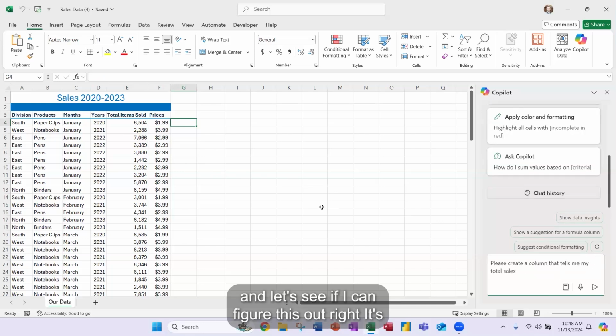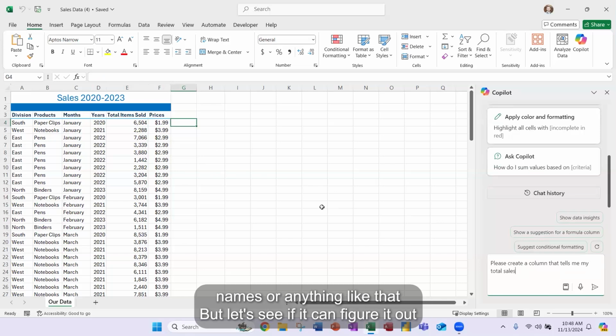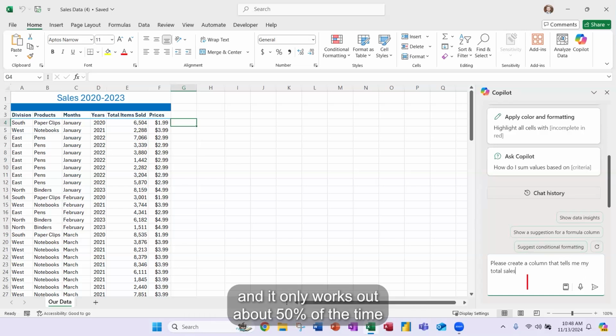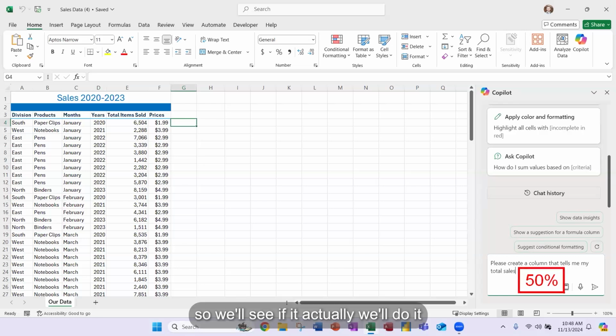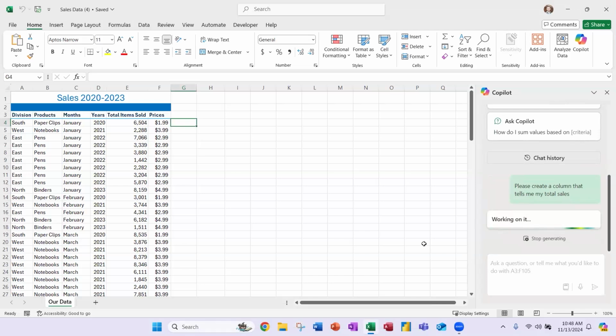And let's see if it can figure this out, right? We're not giving too specific information. We're not giving column names or anything like that, but let's see if it can figure it out. I will say I've done this prompt a ton of times and it only works out about 50% of the time. So we'll see if it actually will do it. Come on, Copilot, make me look good.